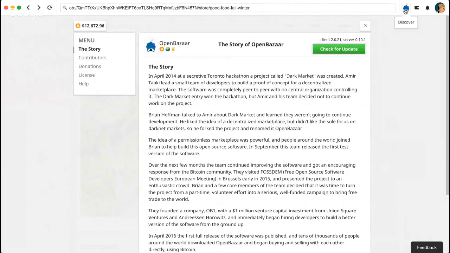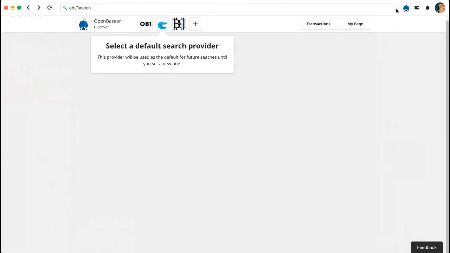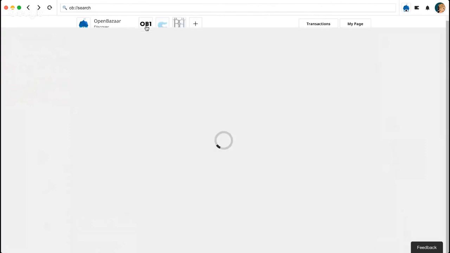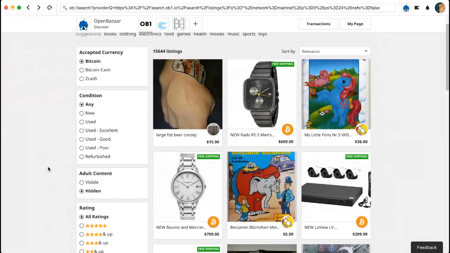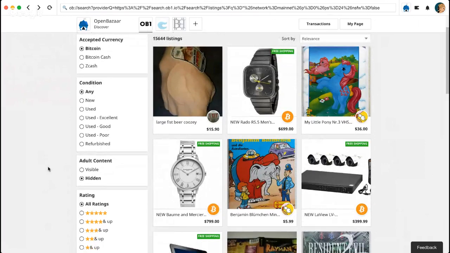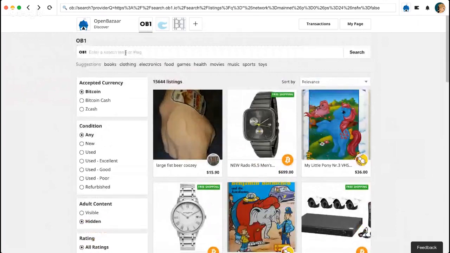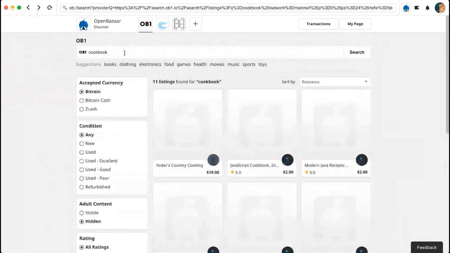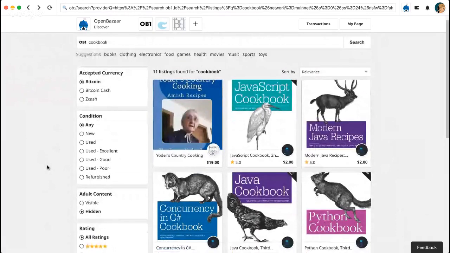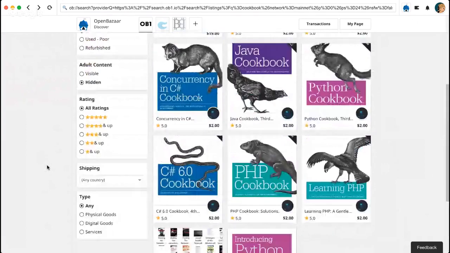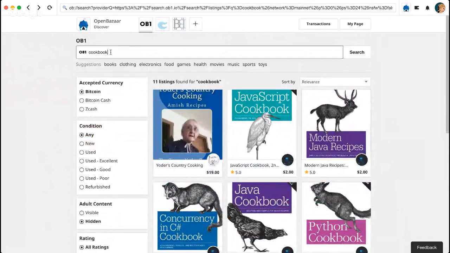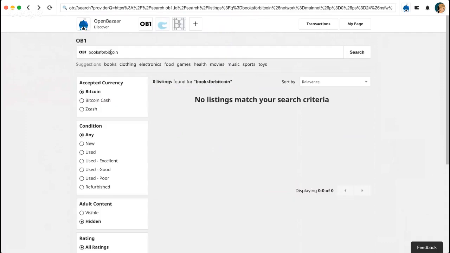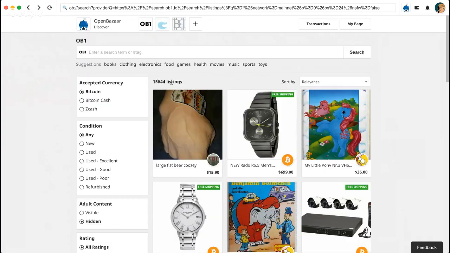Then what I want to do is shop. We're going to go into the Discover page, and we will go into search default by provider or just the OpenBazaar. There we go. So we might see some things. I don't know exactly. We want to go to their accepted currency. So they've changed that a little bit. And then the tag is going to be cookbook. Let's see what happens. And under book, okay, we are not uploaded quite yet. Under cookbook and books for Bitcoin, maybe? No. Okay, so let's just do just general. And there's 15,644 listings.